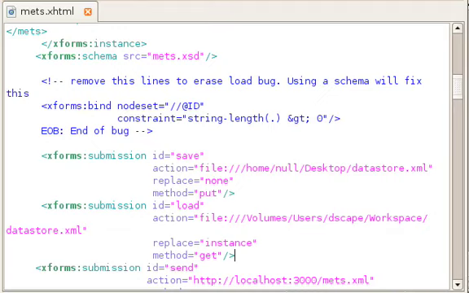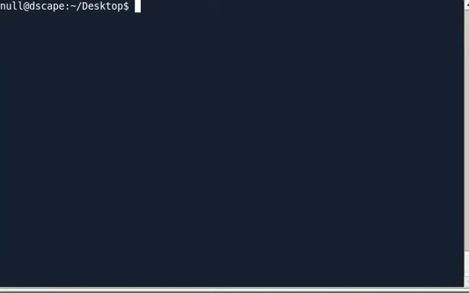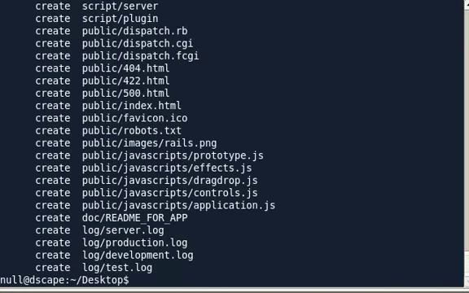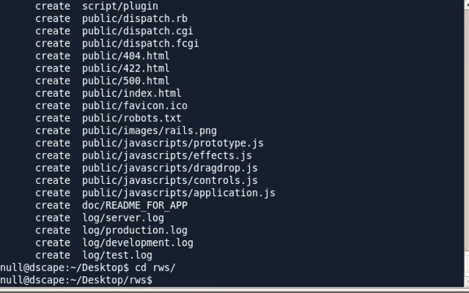Okay, now we need to go to the console, but before we do that, I have to tell you that I already ran all the DB2 commands prior to this screencast to save time. So you need to do db2start. This won't work for me because the database manager is already active. Then you need to create the skeleton of our REST web service by creating this, and it creates a skeleton. Now you enter it. And as you know, the first thing you need to do on Rails is change the config database.yml file. So let's go to it.